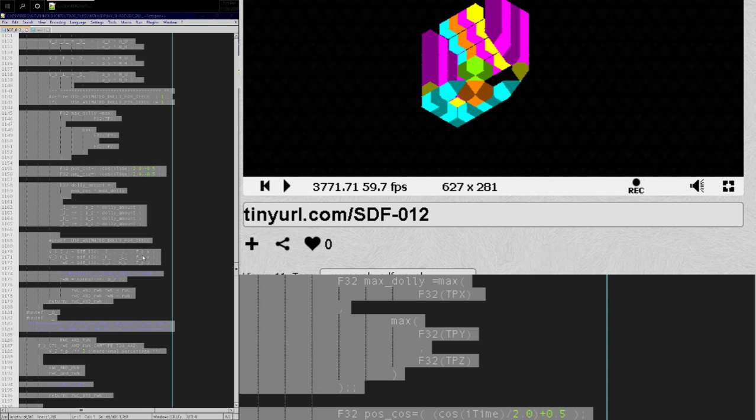Interesting. So we're gonna have to figure out why. What's with these little dots, right?